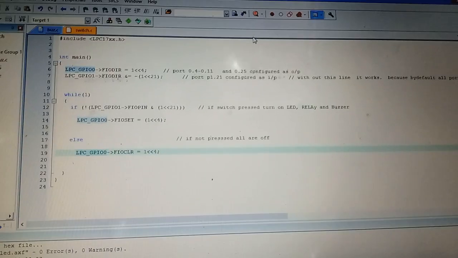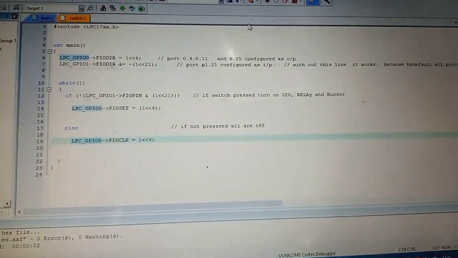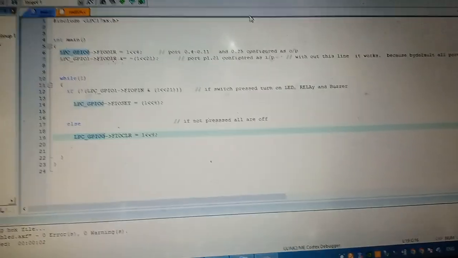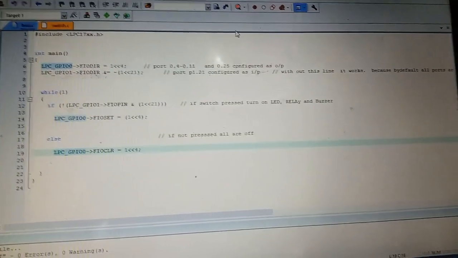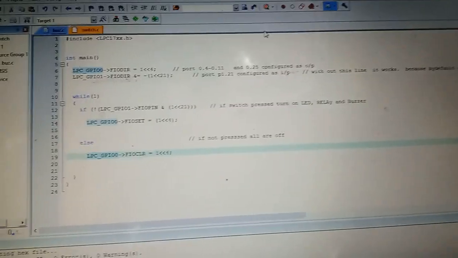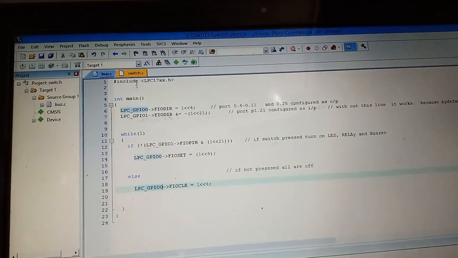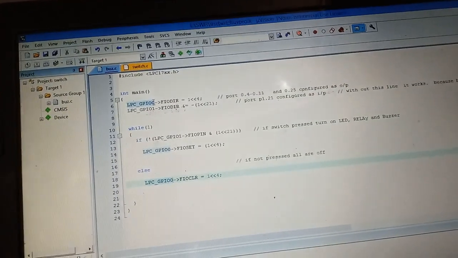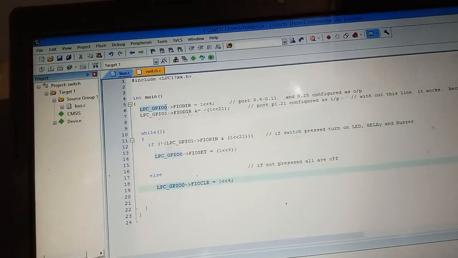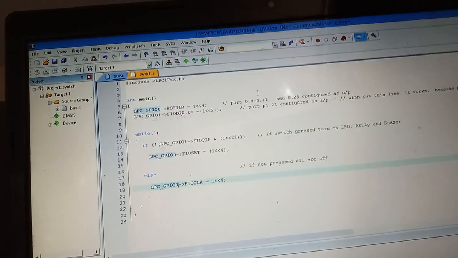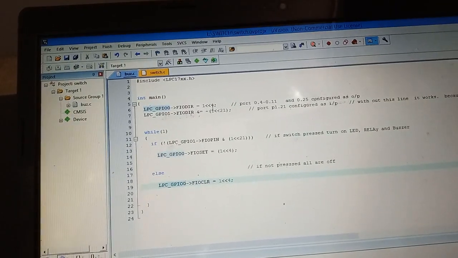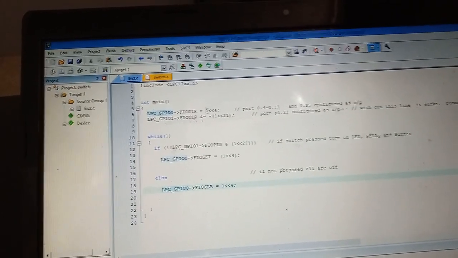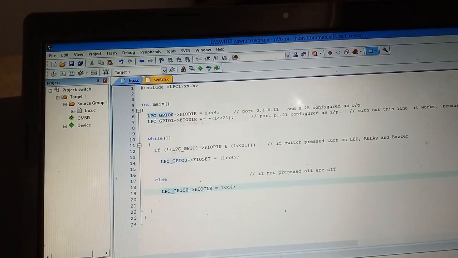Now I'll explain how to check the status of a key, pressed or not pressed, with the help of an LED. The same program you can modify. The LEDs are connected to port 0, 4th pin to 11th pin. You can use any one particular LED. So I am taking the 4th pin.